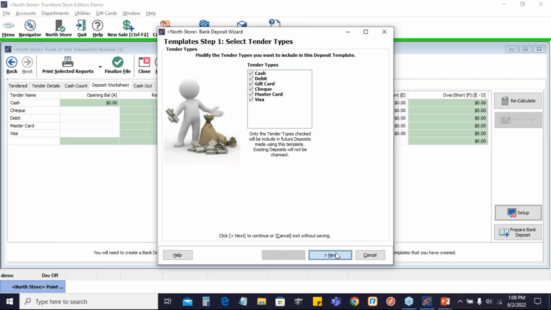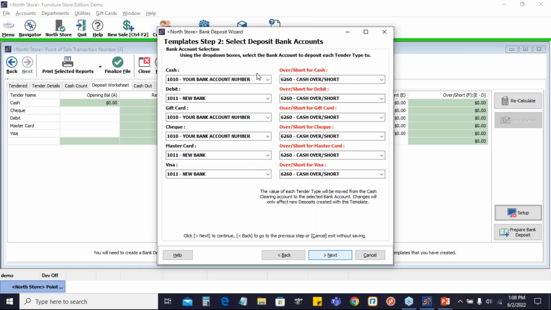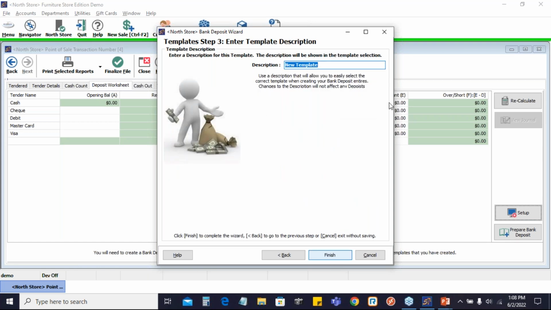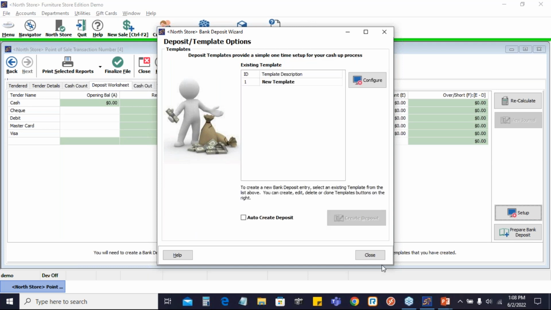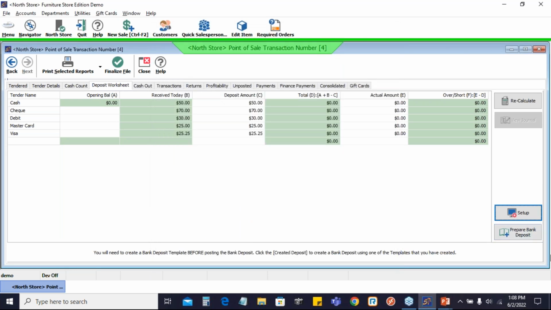The second step is to select deposit bank accounts for each tender type, as well as the ledger number to be used for their over or short. And then the last step is to review the template. Once done, just hit finish, and we are now ready to create the bank deposit. So just click this button.